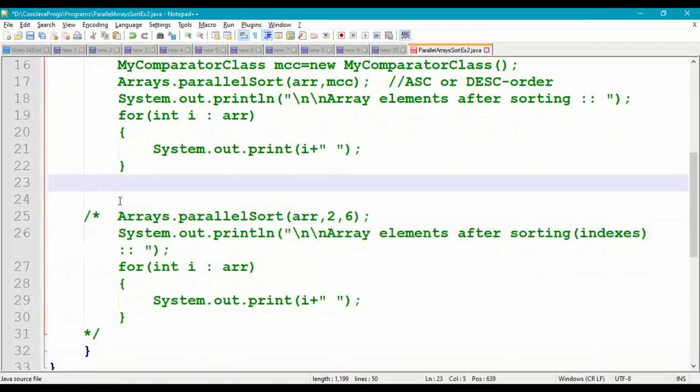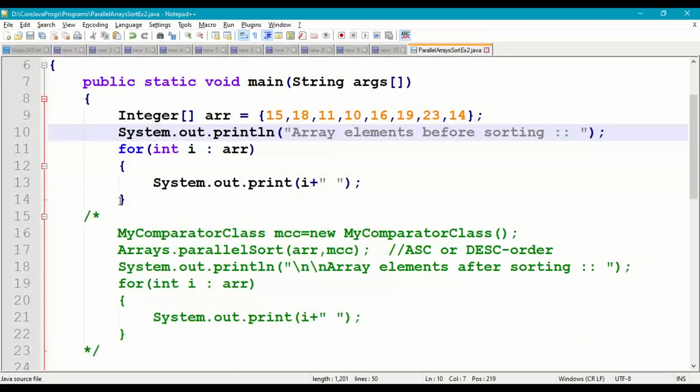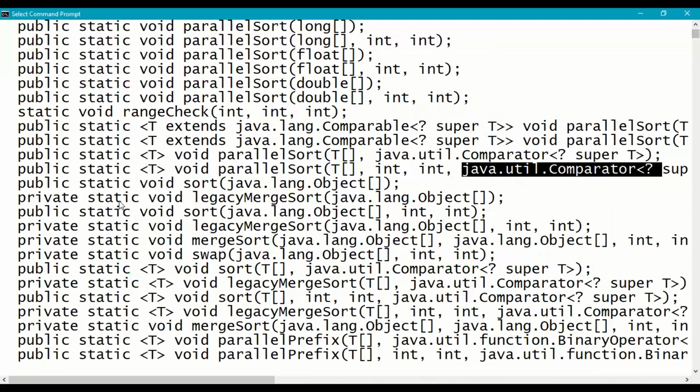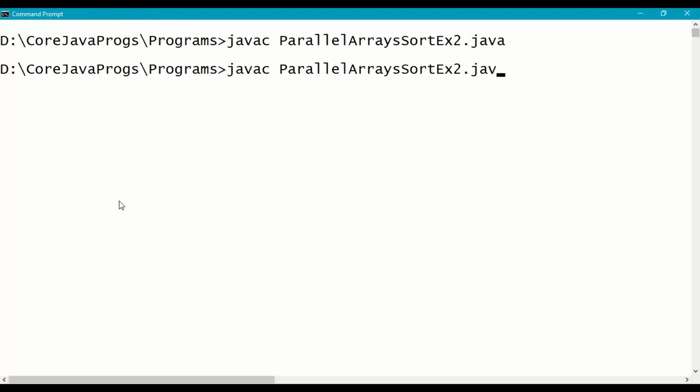Put proper comments for the remaining cases. Save this program, come to the command prompt and then compile ParallelArraysSortExample2.java. Right, no error, and then run it.